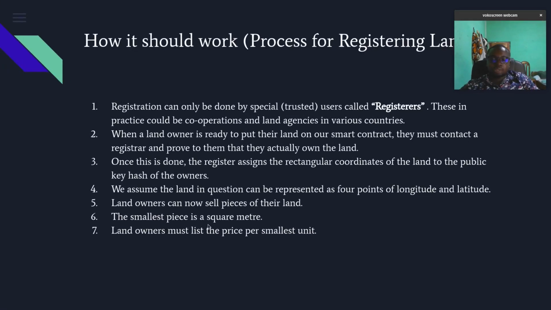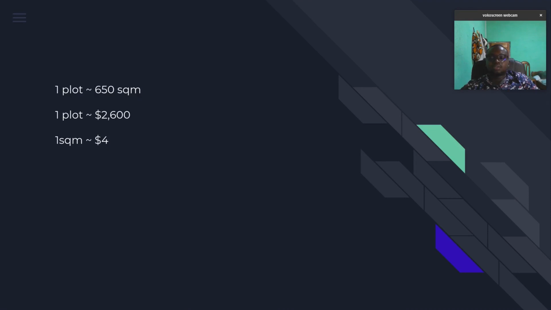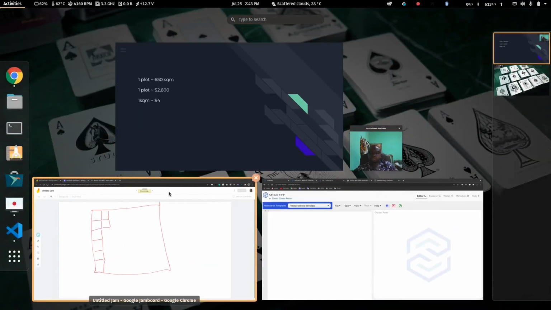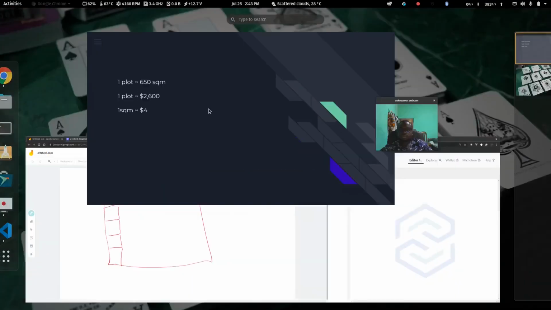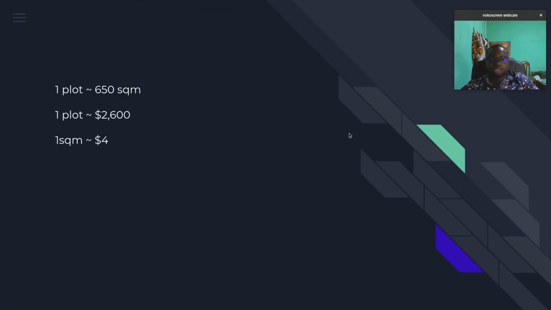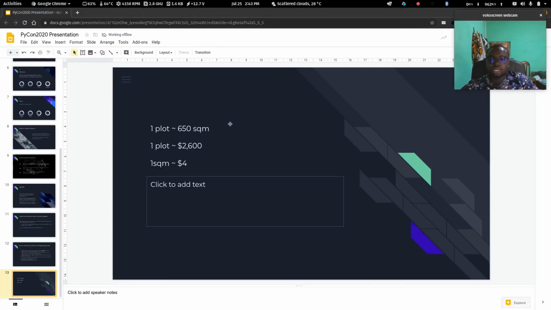Landowners can now sell pieces of land. The smallest piece is a square meter. Landowners must list the prices per smallest unit. So for example, all right, let's now dive into the code. It's through this code that I'm going to explain SmartPy and everything, because I wanted this to be very practical.